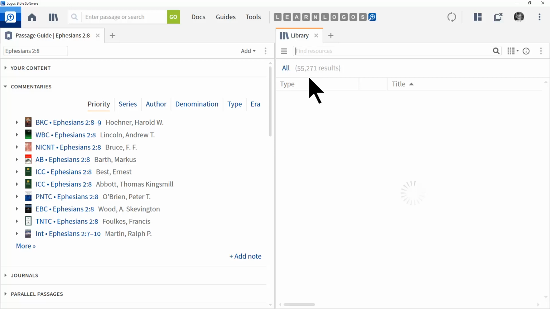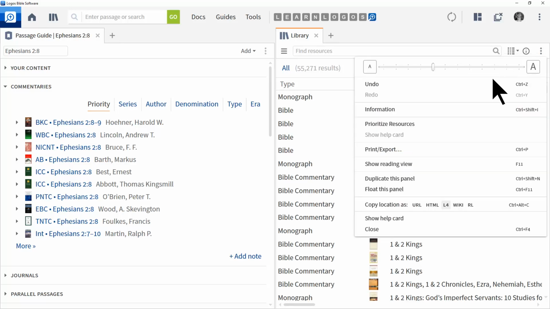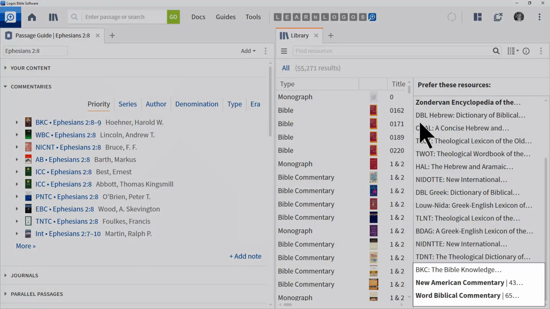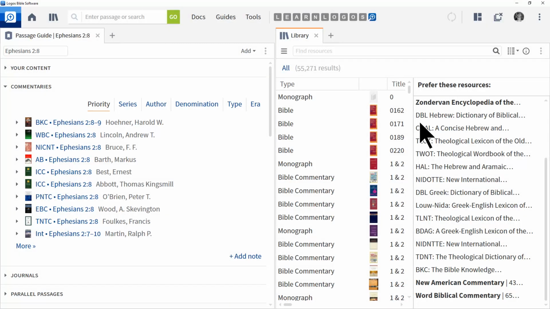Locate the stoplight menu, that is the 3 vertical dots, and click it at the right as seen here. Choose from the menu Prioritize Resources. Now we'll cover this feature in more detail, but for now I wanted to show you my Prioritize Resources. Notice how at the bottom I have the Bible Knowledge Commentary, the New American Commentary, and the Word Biblical Commentary. If you look at the left at my passage guide, we see the same order. The Bible Knowledge Commentary, we don't see the New American Commentary, but we do see the Word Biblical Commentary. So, prioritization makes a difference on which resources will appear in the priority list.